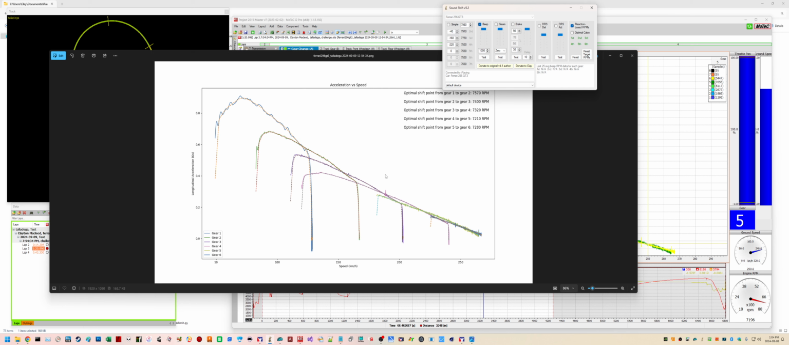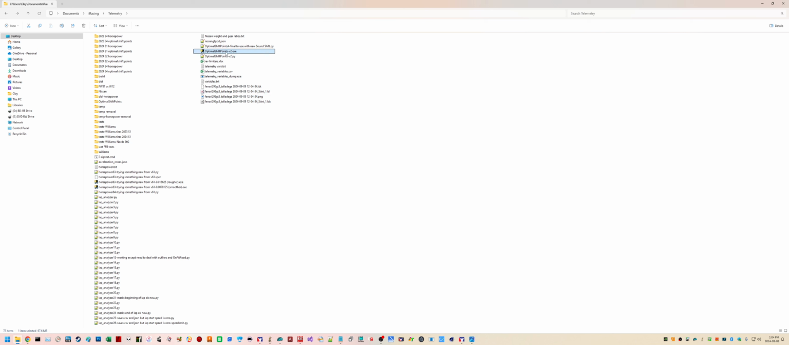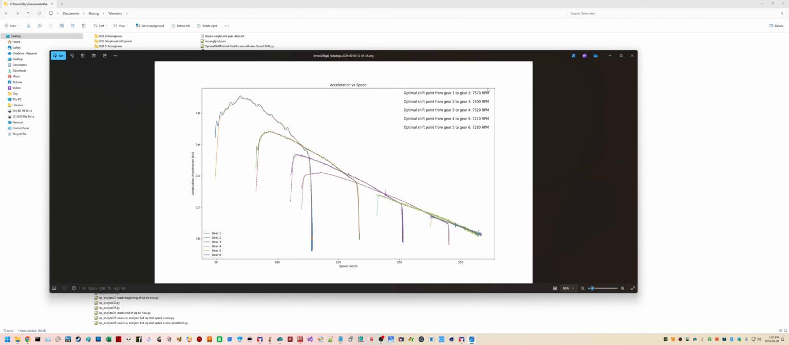But in the meantime, just record some telemetry like that and use the optimal shift points file that comes with SoundShift. Just put it in your telemetry folder after you have recorded some of that telemetry and run it. Just double click it and it'll spit out a graph like that. And these numbers that it gives you, as long as your telemetry was decent, you can trust those pretty much.